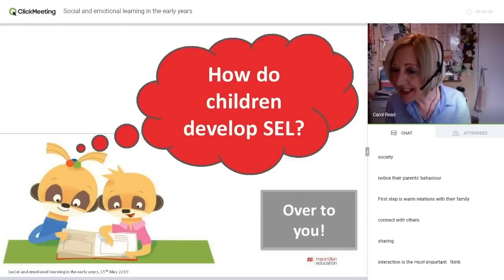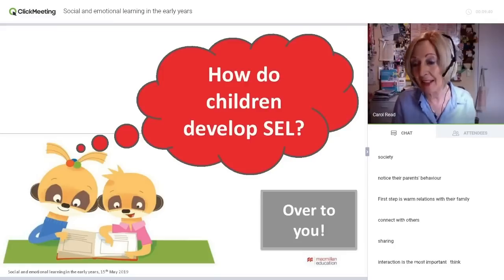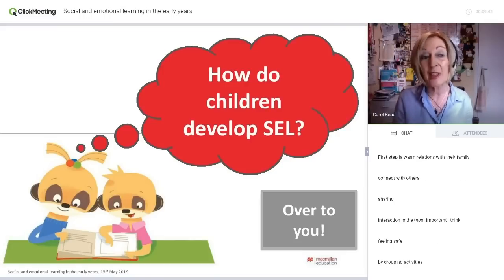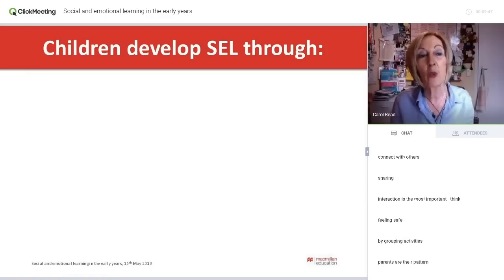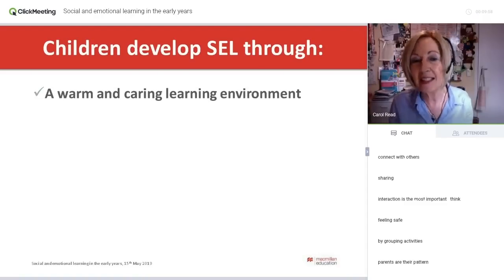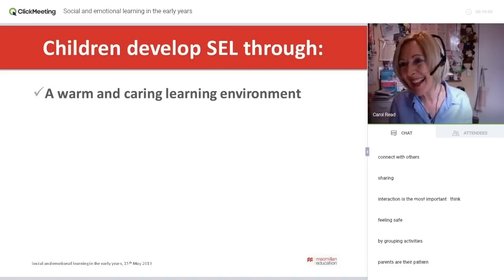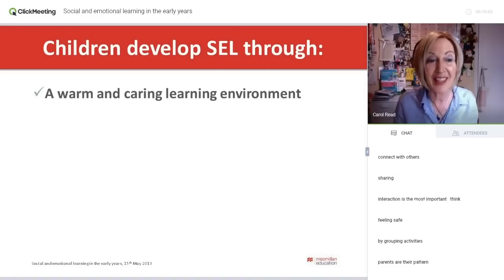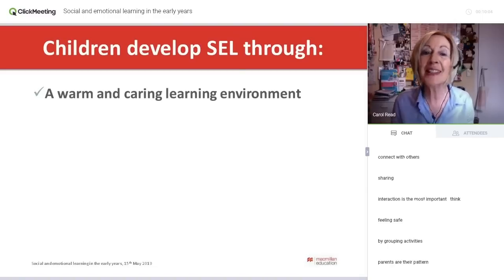So let's pull these ideas together and identify some of the things that are really crucial for the way children develop social and emotional learning. The first thing that I'd like to mention, in a classroom context, is the way we create a warm and caring learning environment. Some of you have mentioned this already: children need to feel valued and cared for by the teacher.